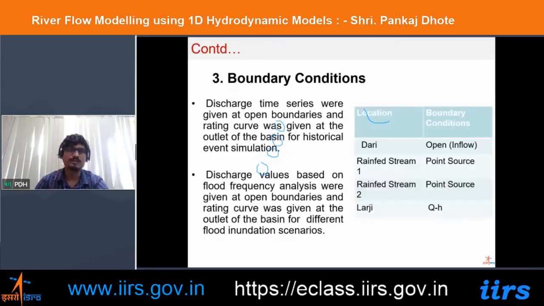Then the next one is the boundary conditions. As I said before, boundary conditions are nothing but the hydrological information that you give at the open ends of your river stage. Now in this case, I have established data right from Dari to Larchi. So these are the two locations.